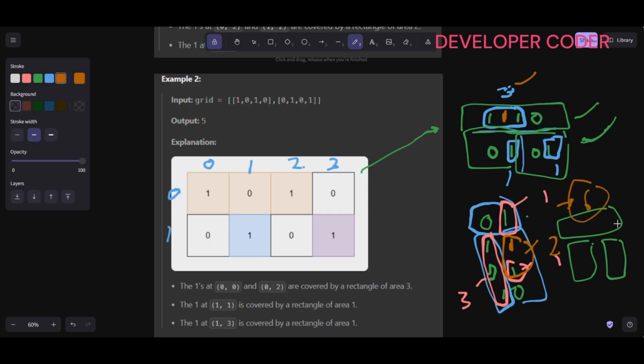So that simply means that we have to check the grid both in original form and in rotated form. Okay, so I hope that this is clear, right?